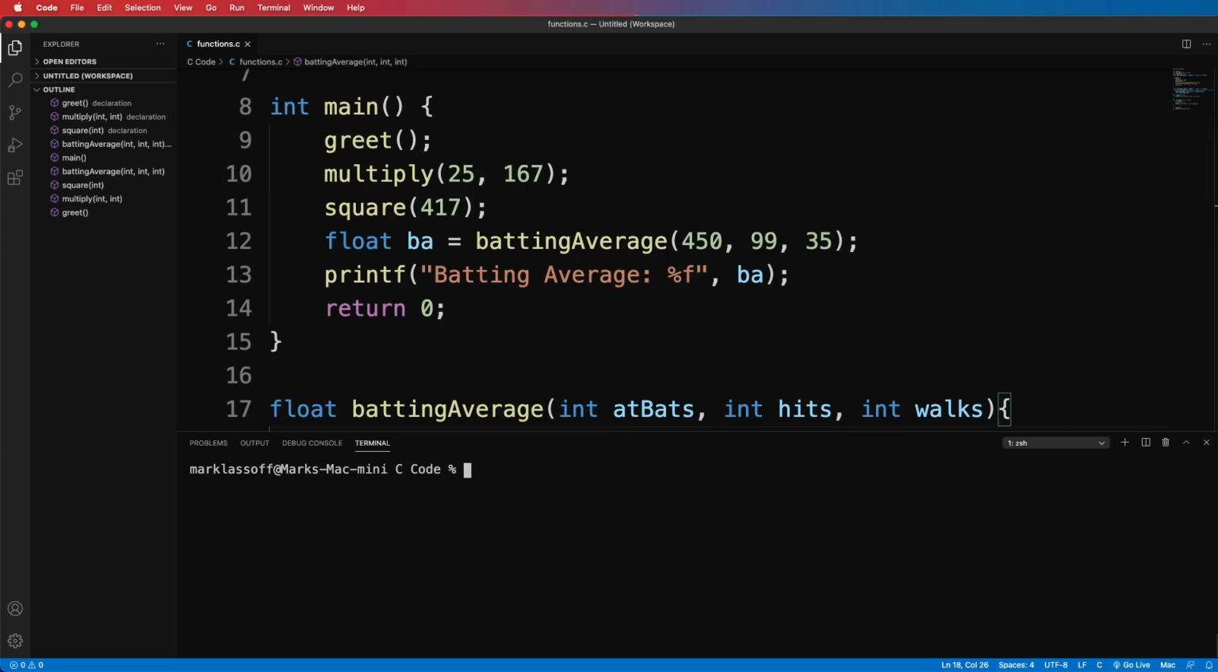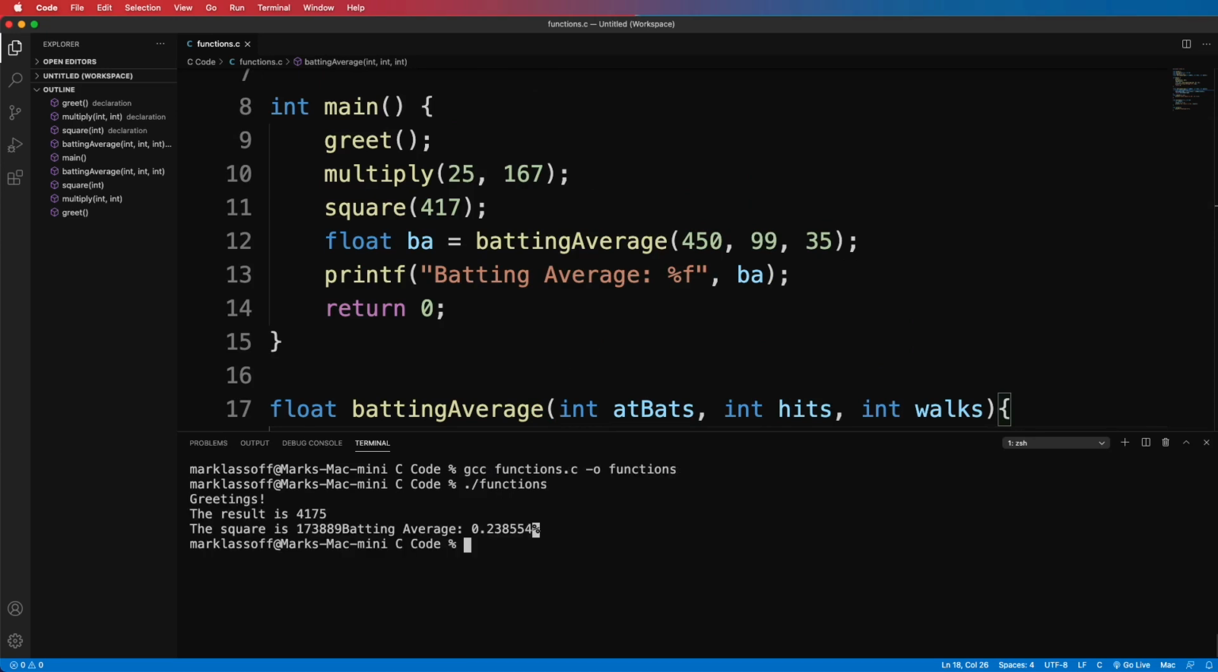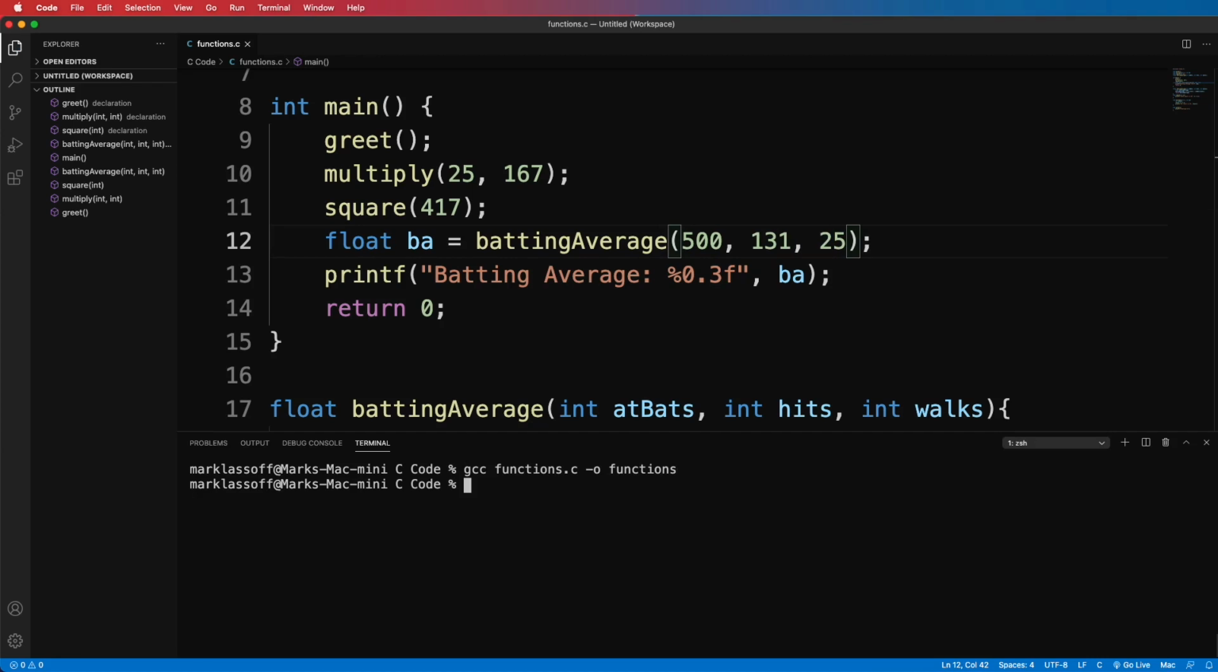Let's try this out. All right, so it compiled. So the batting average is 238,554. A batting average really should be 3 values. So let's just change this up to 0.3F. Let me change the numbers too. Let's say he had 500 at-bats, 131 hits, and 25 walks. Let's see what that batting average is. Again, we have to compile and run. That batting average turns out to be 276 and is now correctly formatted.